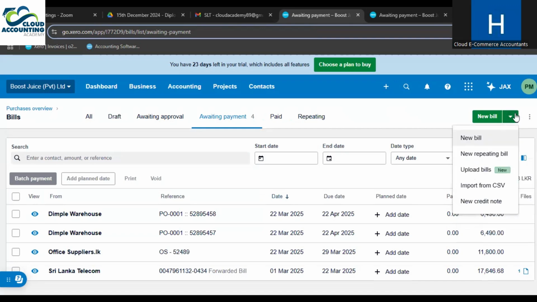Okay, so then we can also upload the bills. Let's have a look at how we can upload the bill. All right, so just give me a second. Let me show you how we can upload the bills.